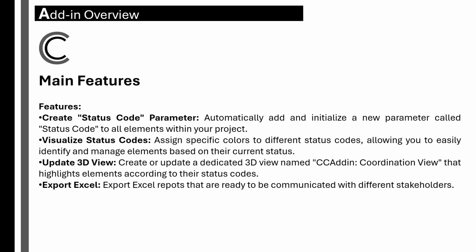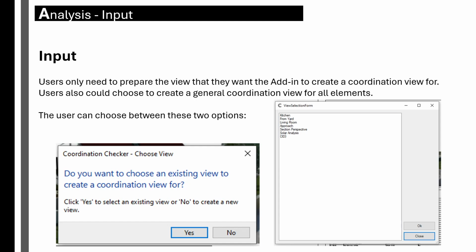The main features include four main things. First of all, it creates the status code parameter automatically, and then it visualizes the status code in a single 3D view, and also it can update this 3D view, and then export Excel reports that are ready to be communicated with different stakeholders.